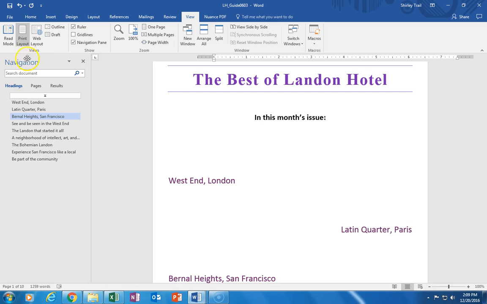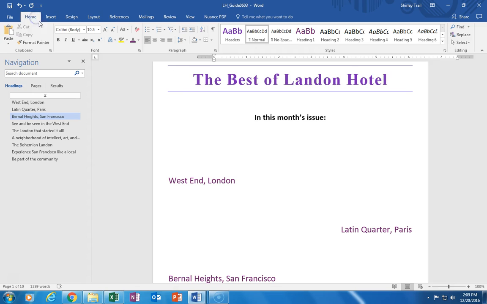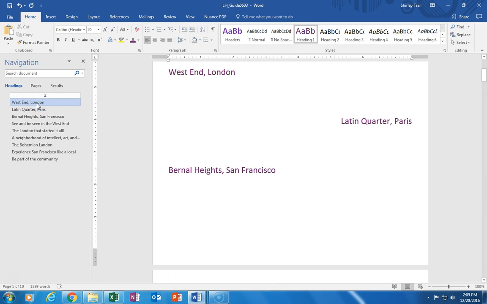For example, if we go back to our Home tab, we'll see that if we click on the heading, the West End, London, we have a heading 1, a heading 2, and a heading 3, and so on. We see them listed here in the navigation pane. That means if we want to go to the Pane, London, we could click right here in the navigation pane, and it takes us right to that spot. So I'll go ahead and do that now.